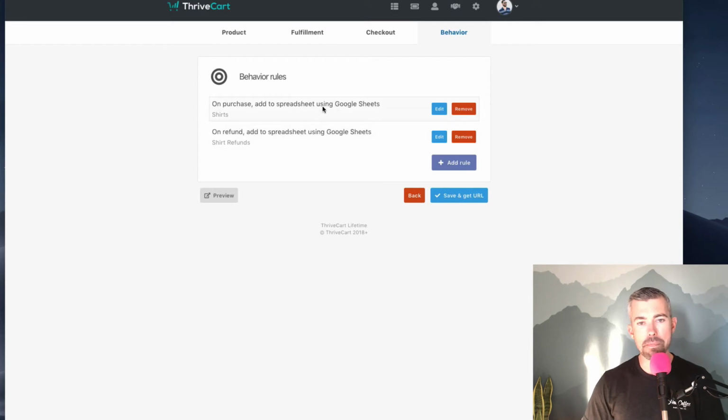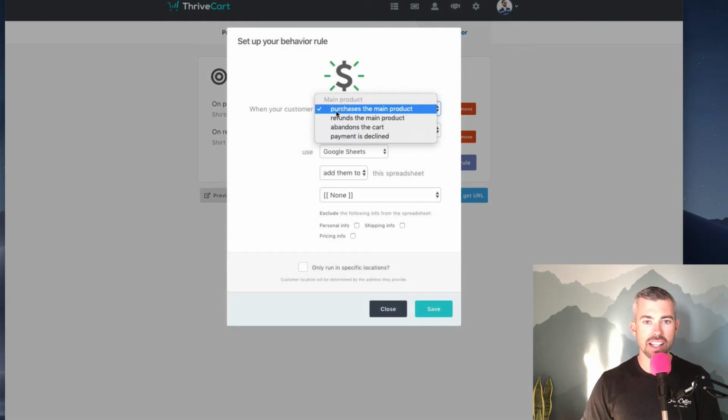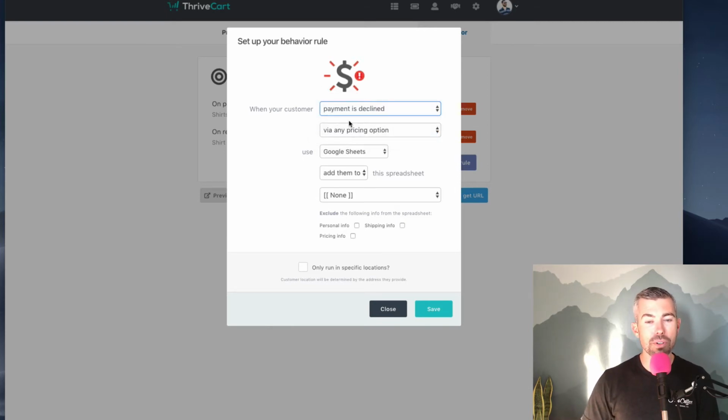So you can see how you can have multiple rules set up, and then also multiple Google Sheets set up for this. And again, you could do this for all sorts of things. Abandoned carts, really cool. Payment declines, those are helpful. For an example, let's say you want to add anyone who's declined or abandoned the cart to a spreadsheet. You can follow up with those automatically with something like Active Campaign or an autoresponder, or either one.